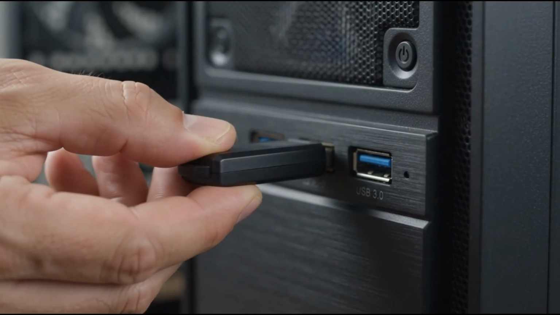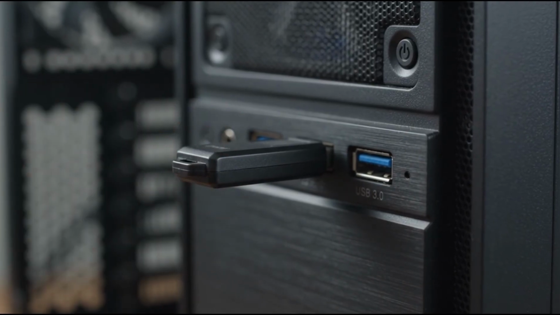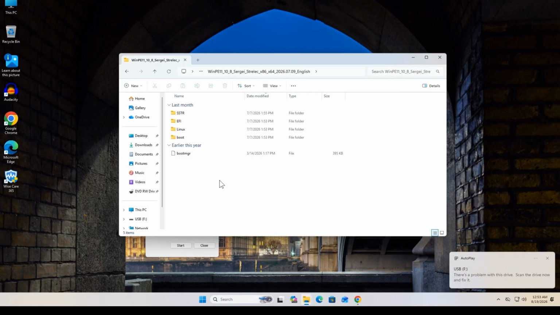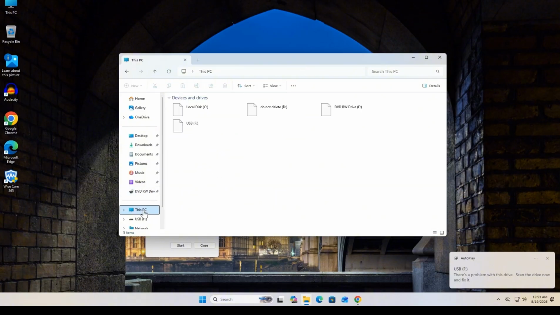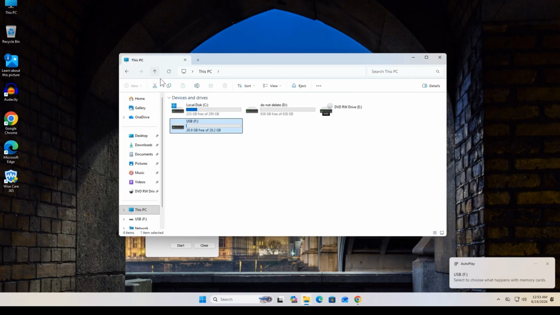Now it's time to connect the USB flash drive to the computer. Make sure there are no important files on the USB drive, because we're going to format it before copying the WinPE files. I'll right-click the USB drive and select Format.